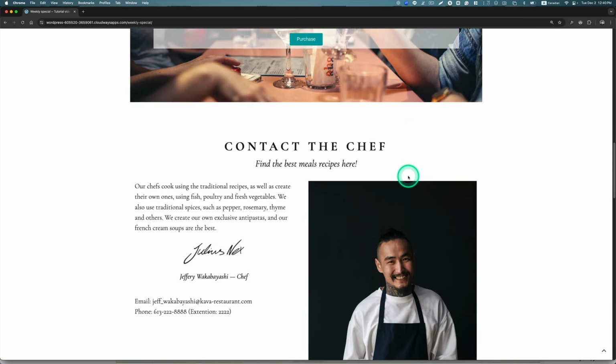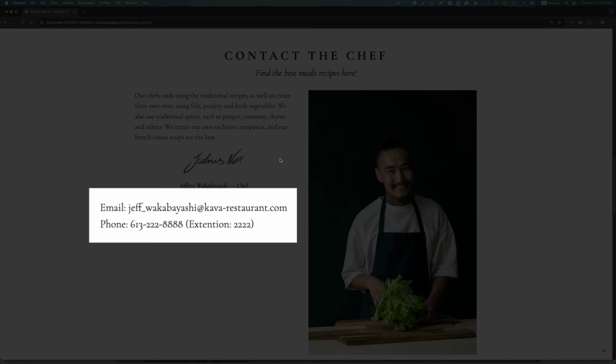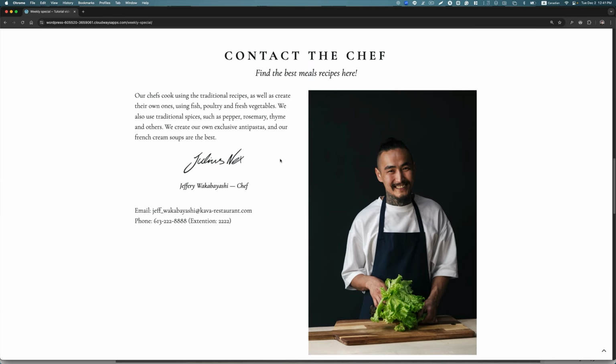All right, so let's scroll down here a bit. Okay, here we go. Now, once I'm logged in, you'll notice that the chef's email address and the phone number now appear. At the same time, the login form disappears because I'm already logged in. So this is exactly what dynamic visibility allows you to do: control which content appears for logged in users and which content appears for logged out users. Now let me show you how I've set this up.